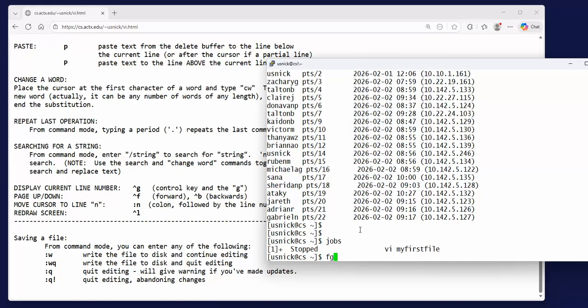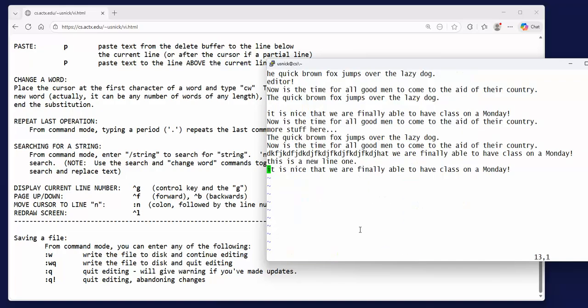Now, since there's only one, I don't have to do anything. But if there was more than one for some reason, I'd have to give it the job ID number, which is just number 1 in this case. But I think if I remember, if there's only one, you can blow off the number. We're going to verify that real quick. So bring that thing back to the foreground. There you go. Okay. And I'm back where I was, having just deleted all that stuff.